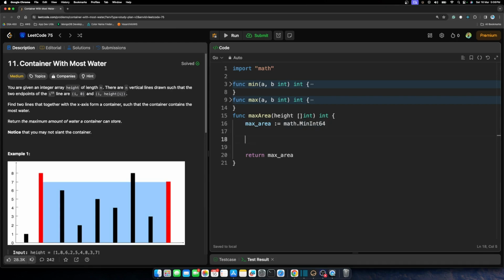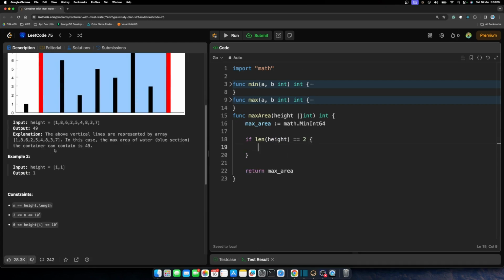Now firstly let us try to handle the edge case scenario of our problem. If the length of your height array is 2, as we discussed earlier in our second example, what you are going to do is return the minimum of the two heights into the constant width, which is 1. This is your edge case, because they have given that the length of the array will be at least 2.